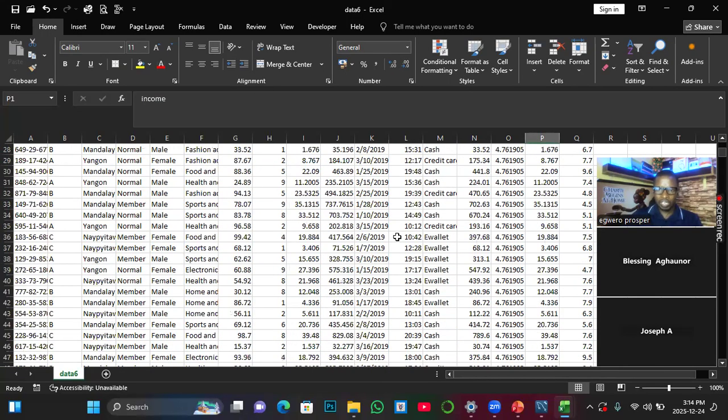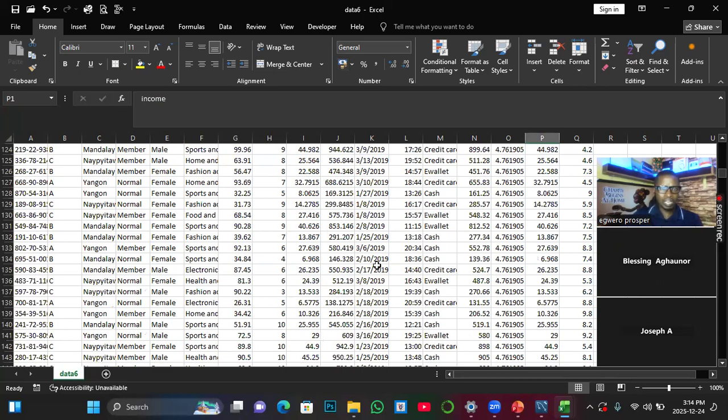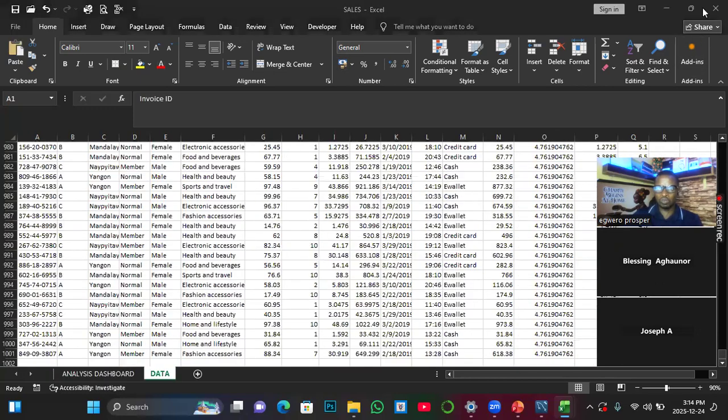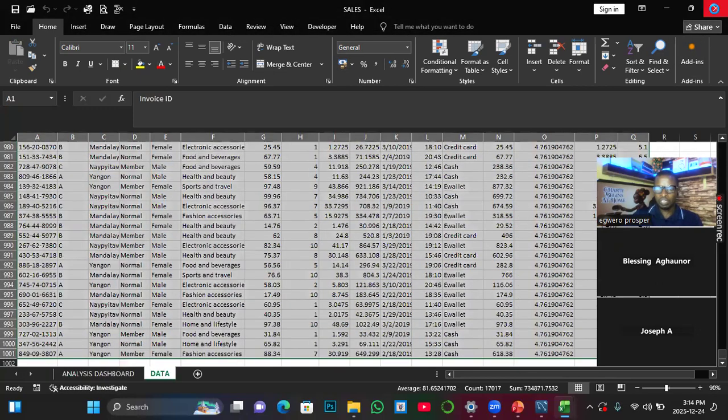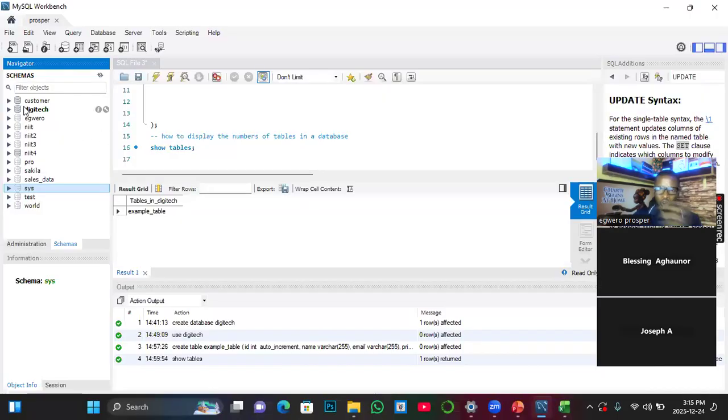Now we check. I think everything is all right. Remember the name is data6 and I save it on desktop. So I'll close it. Now I will go back to my development environment and then write and call that data set in here. So this is where we will now start.